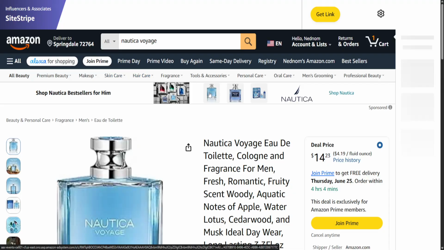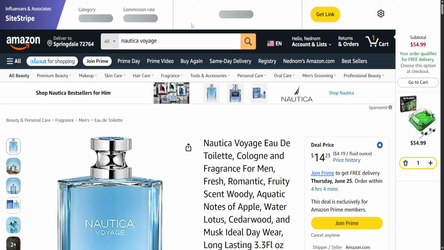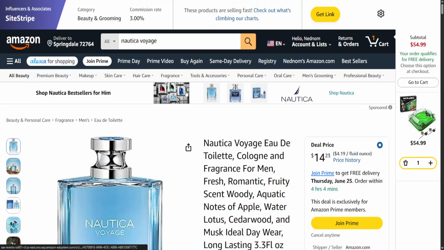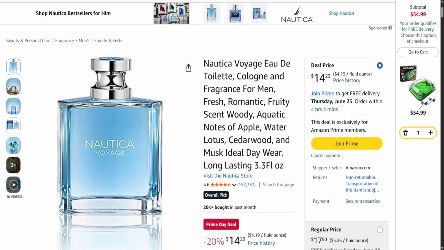So here I'm just going to click on this perfume, and once you wait for your site stripe to load, it is going to show you the commission rate. For this specific perfume, because it's regular, it's going to be 3%, but something like a premium perfume, it's going to be around 10% commission rate if you refer people to purchase this item.